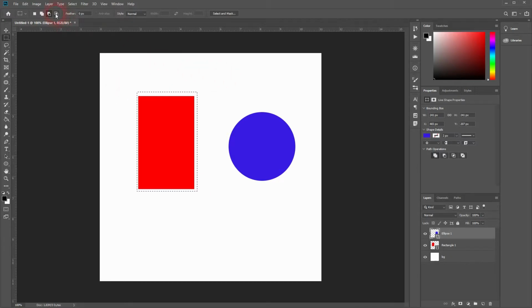There's a fourth option which is Intersect, and it creates an intersection of both of your selections. Let me show you how that works one more time. So you create two selections and only the overlap of both will be your new selection when that menu option is activated.